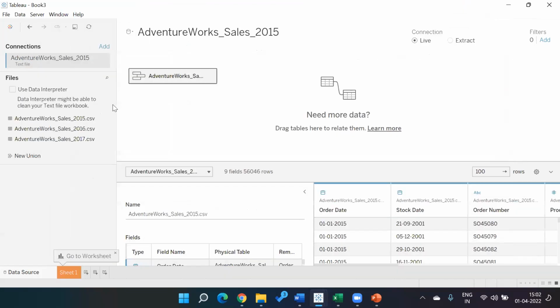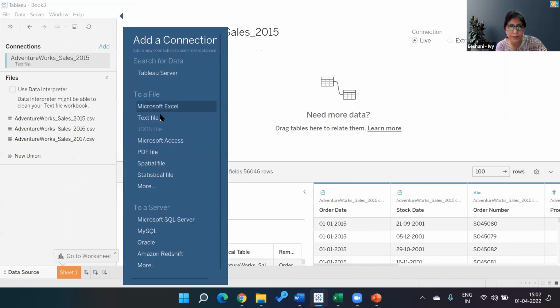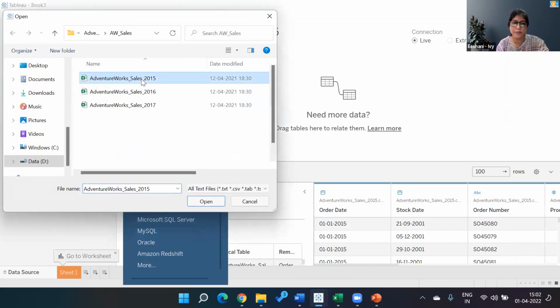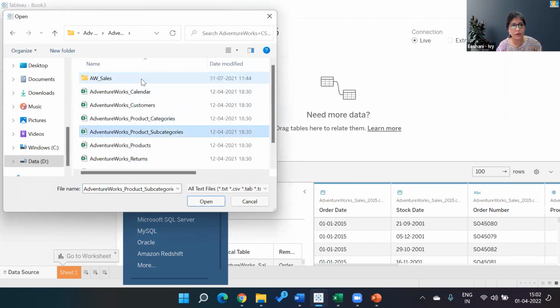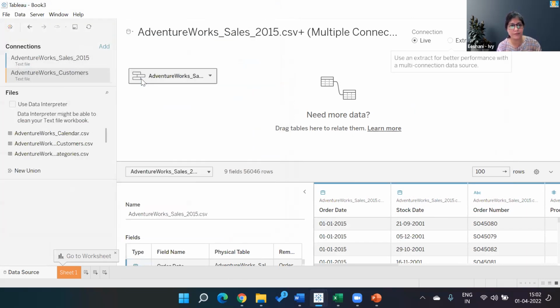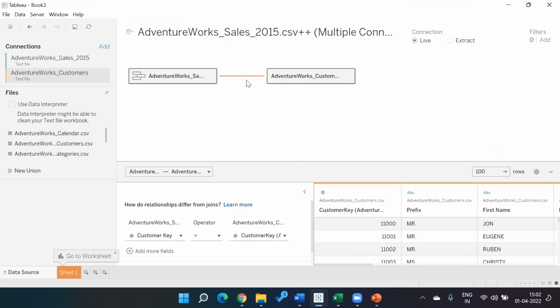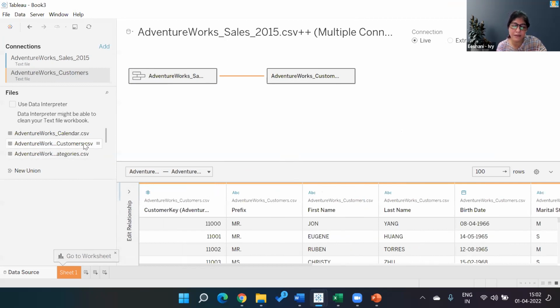Understood. So this is the Adventure Works data set. Then I'm going to add a text file, and I want, let's say, all these files to be there. Customer. So it got added, right? Now over here, I can make relationships. But if I would not have done this part, and had added a new connection, then I can't make a relationship between them. The way we create a relationship between them is through blending. Understood. That's the difference.